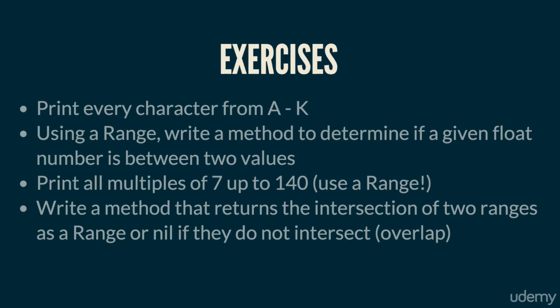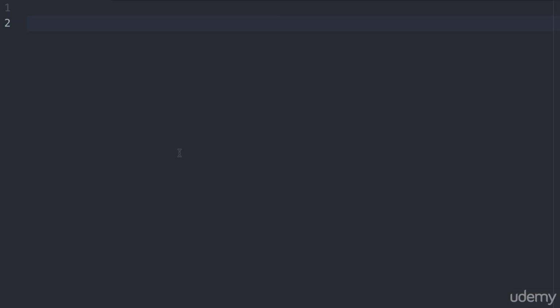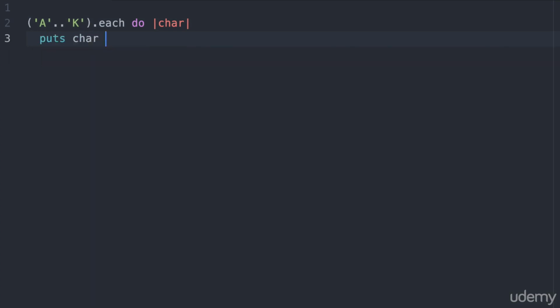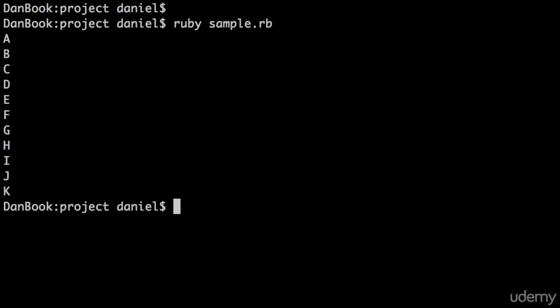The first of the range exercises is straightforward. Let's start by creating a range of the letters A through to K. Then because we can iterate a range, we can use our each, pass it a block with argument CHR, and puts the character. When we run the code, we'll get letters A through to K.